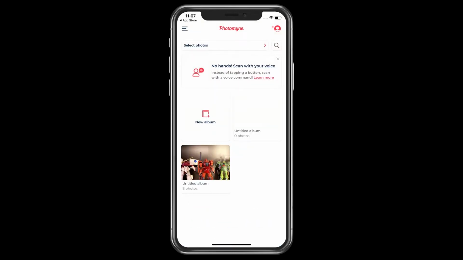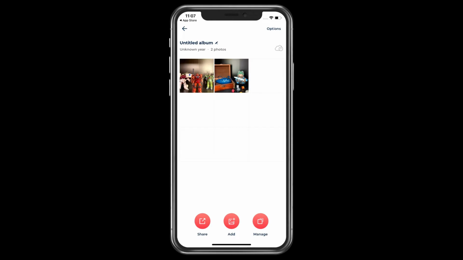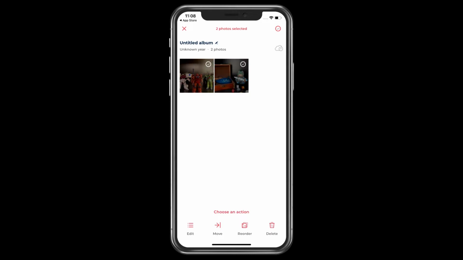So this app, as the name implies, is a photo scanner, photo editor. You can take pictures from your device's camera or from your gallery. So if I go in this album here, you can see that I have some pictures already taken. So I can already manage them, meaning I can edit, reorder, move, or delete them.